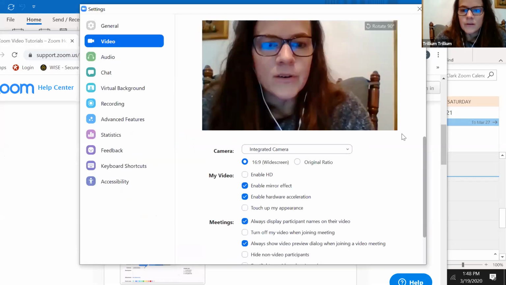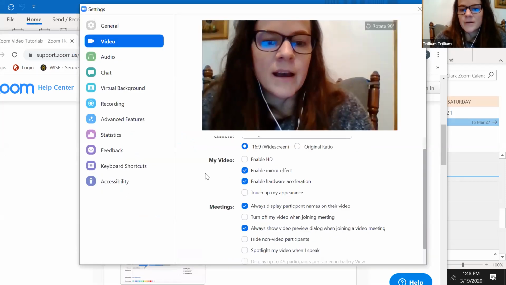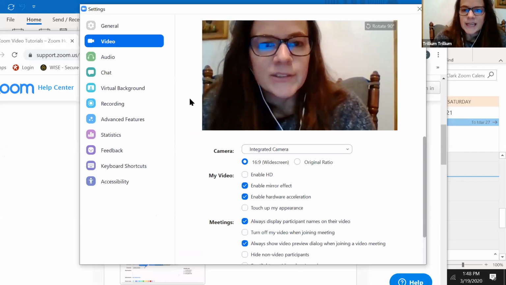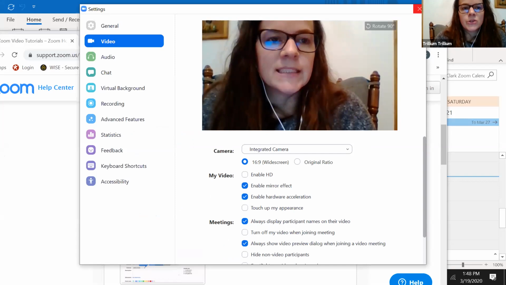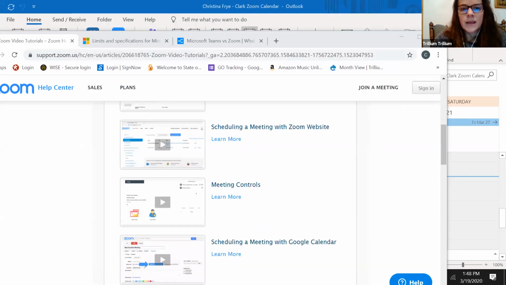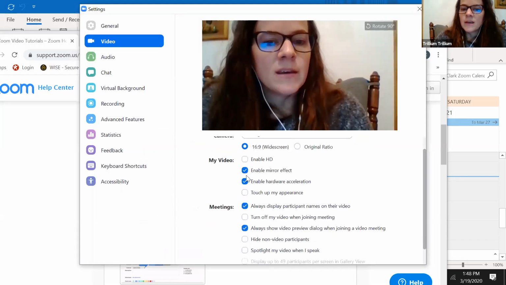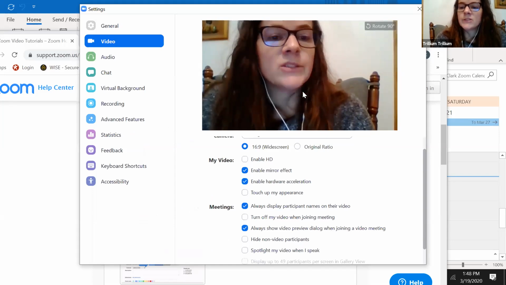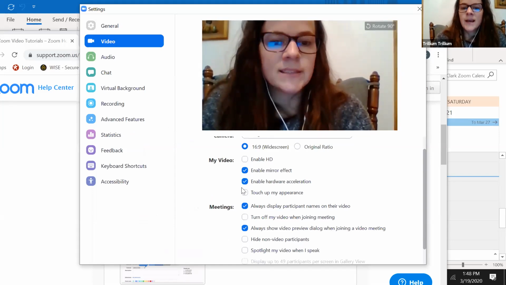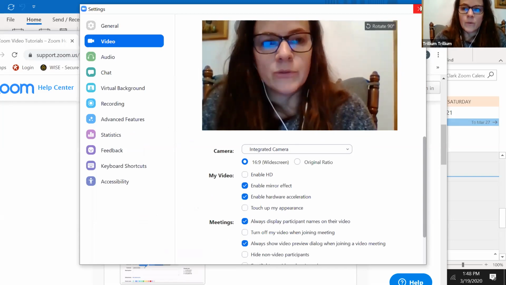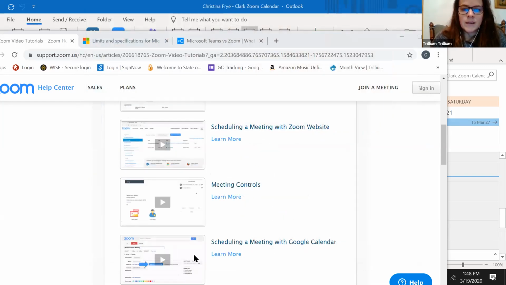Some other video settings: if you go to that drop down, and I will say that I haven't tried it with a free account, if you choose that arrow under the video icon and go to video settings, there is an enable HD and touch up my appearance option. So if you are doing any sort of recording and you want to look your very best, I would highly recommend clicking those two buttons as well.